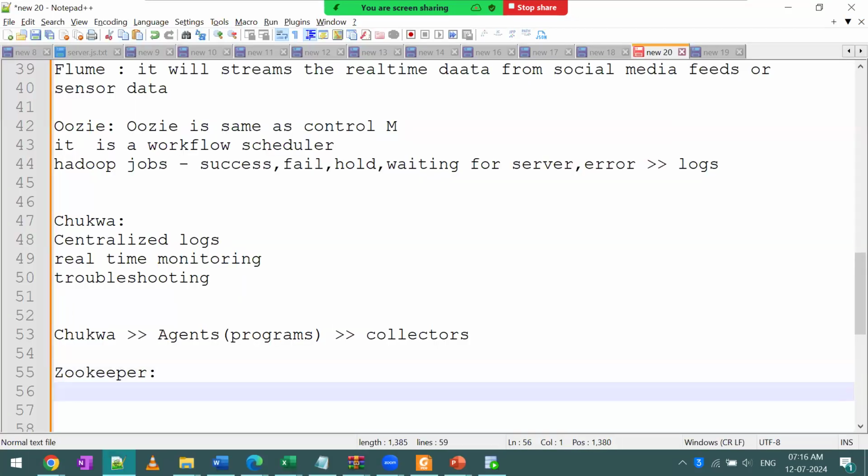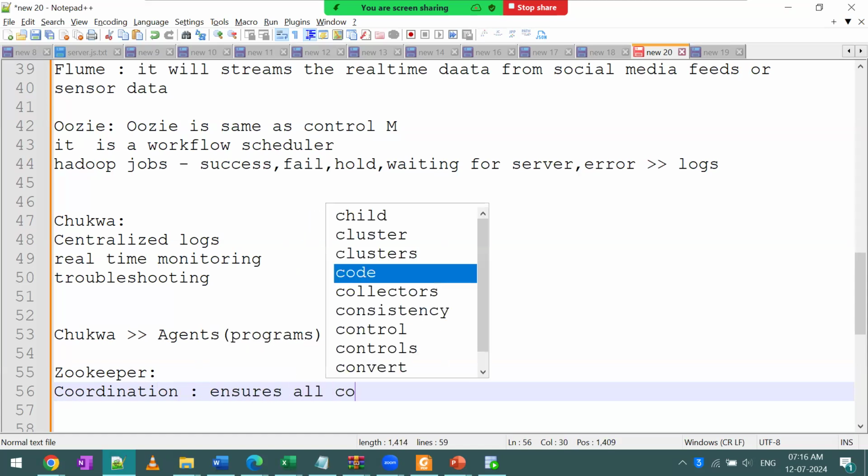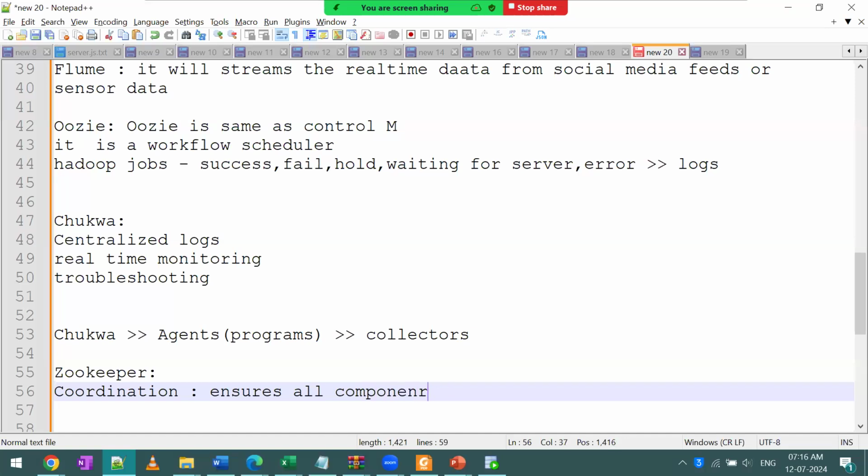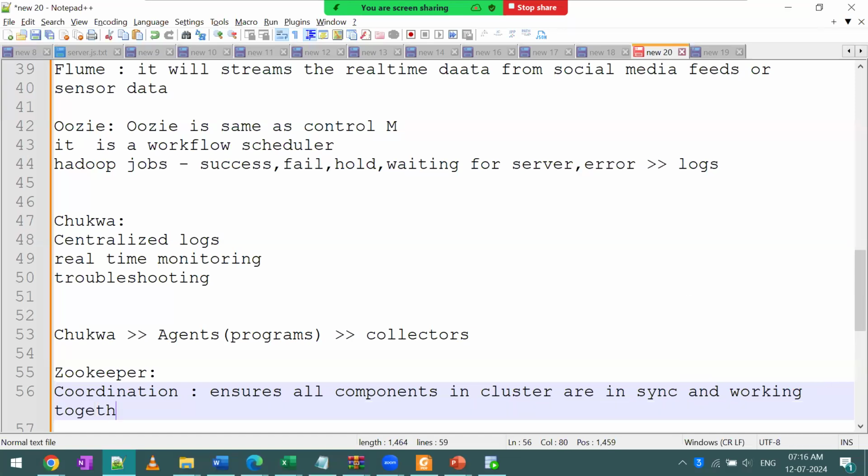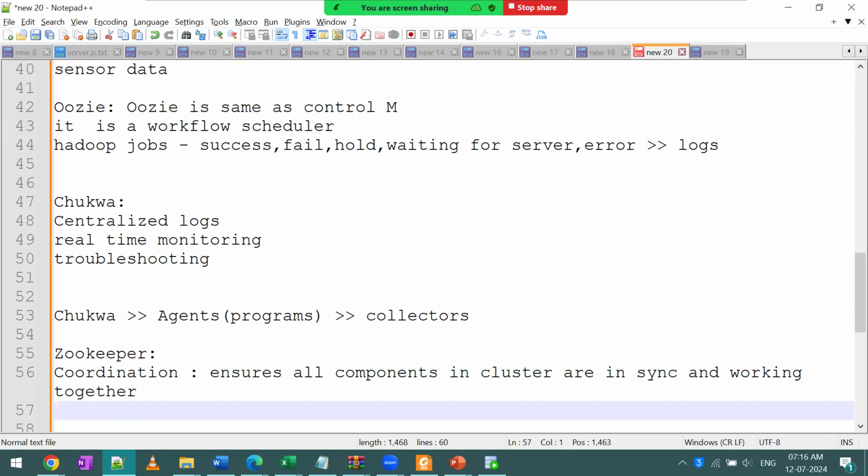What will it do exactly? It will check for the coordination, whether the coordination between all the components is in sync and working together. That's one thing. And naming of each resource, it will check.